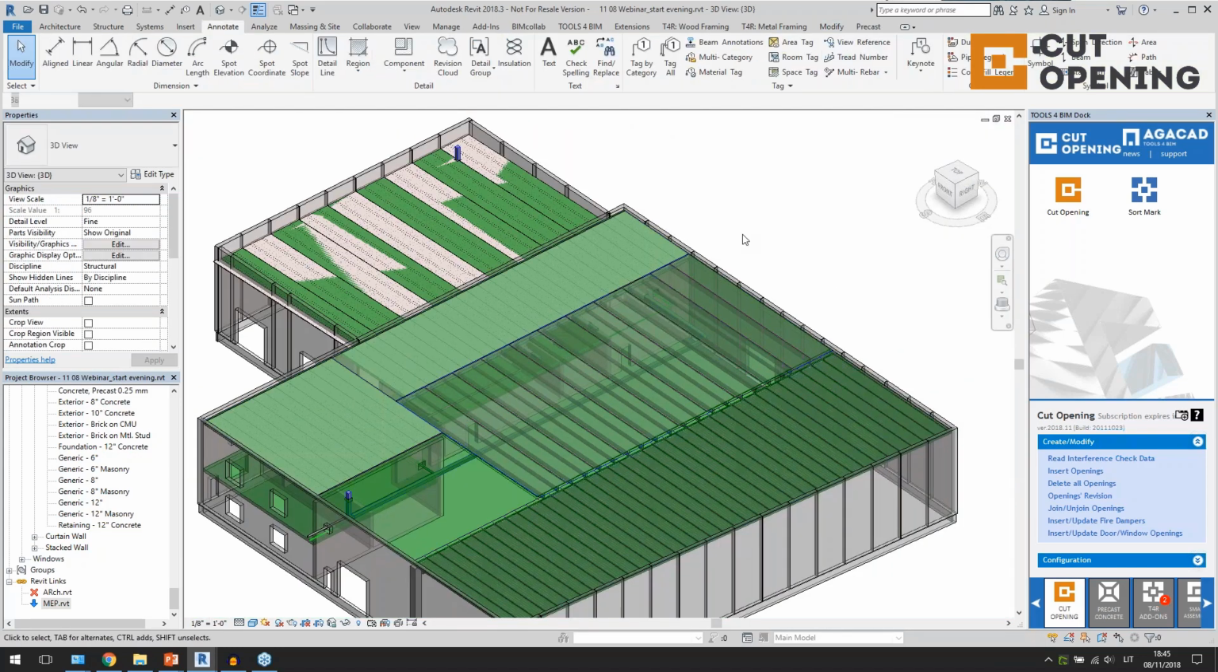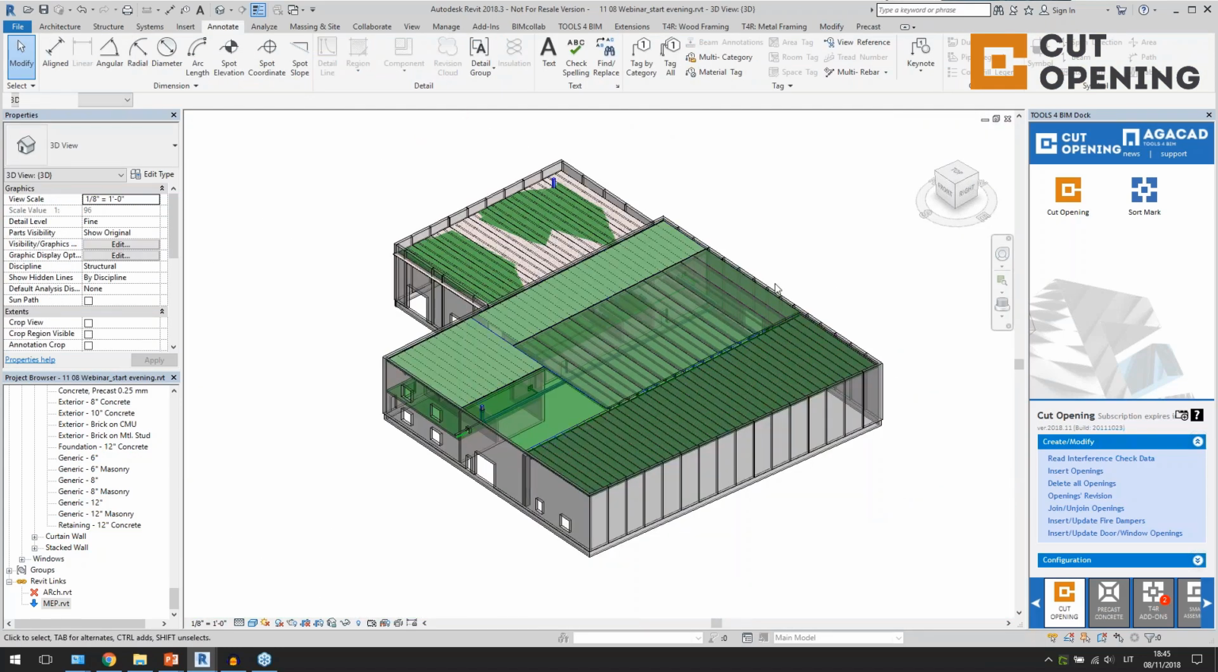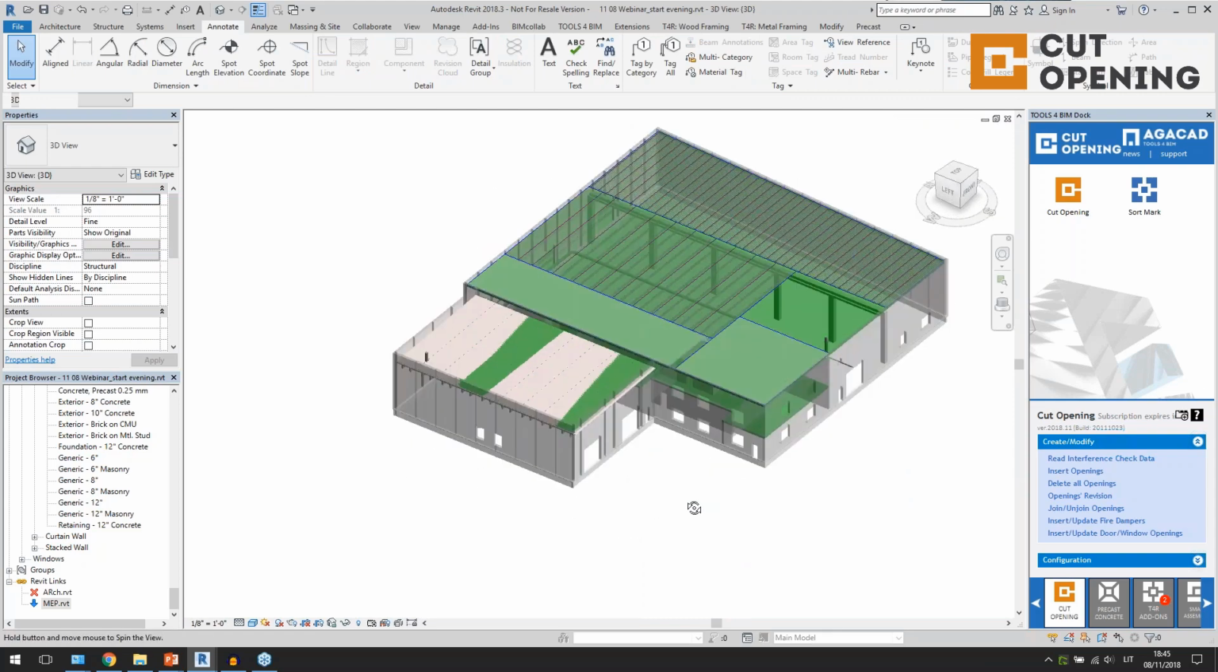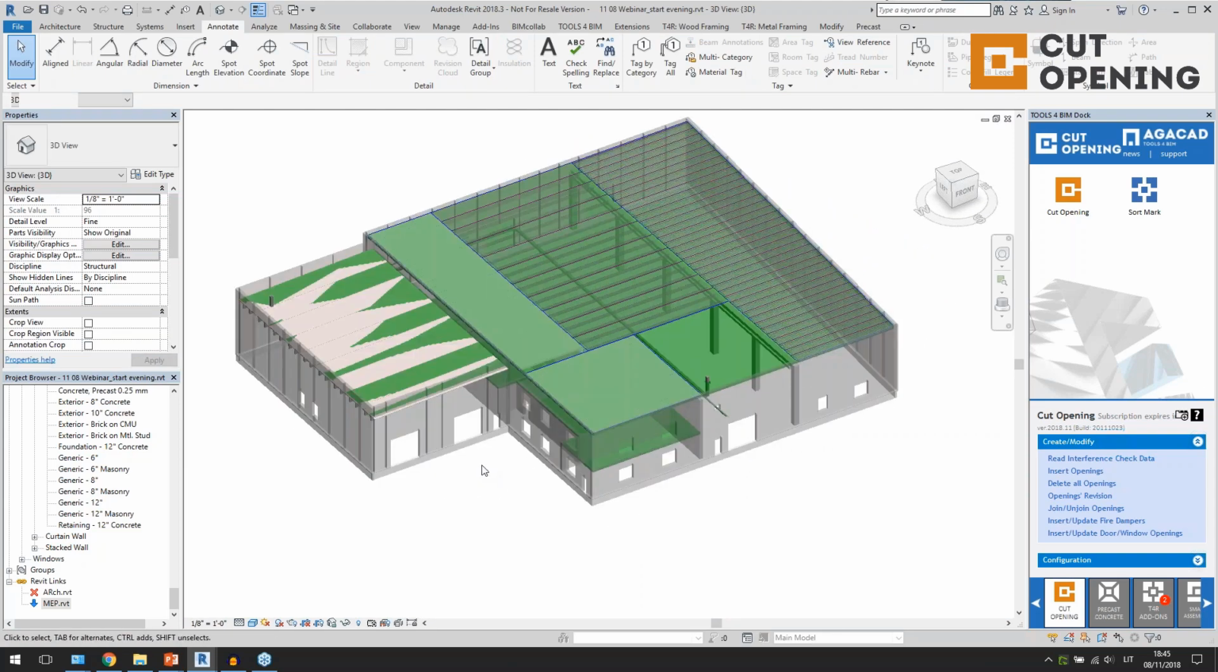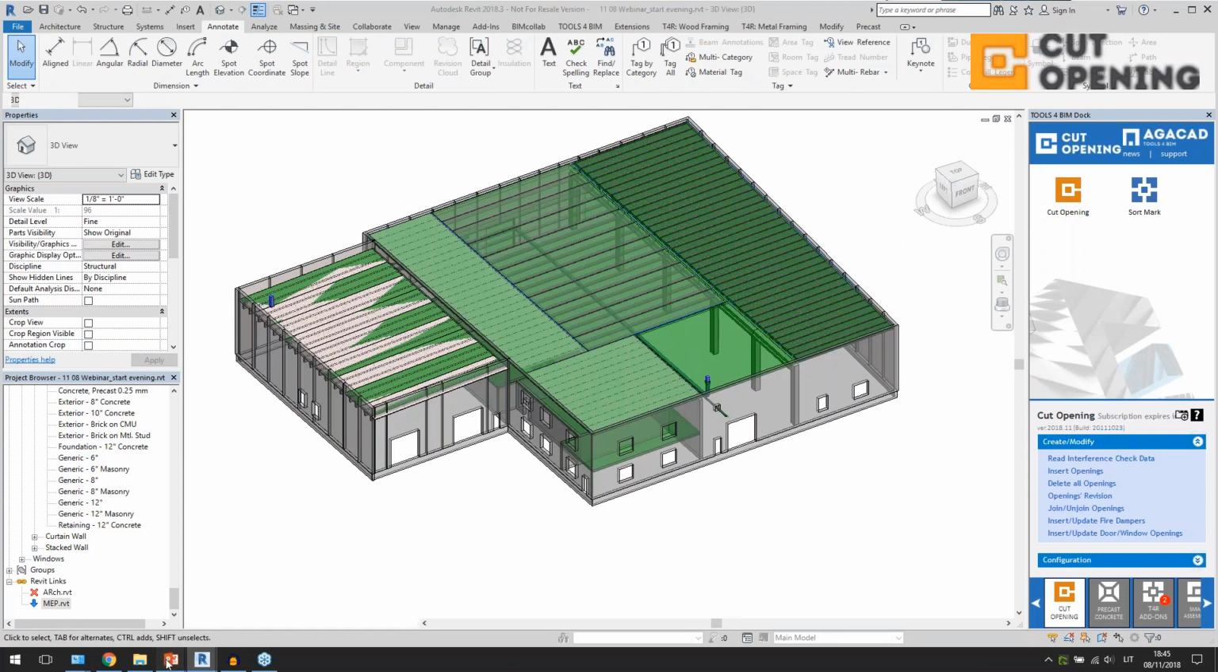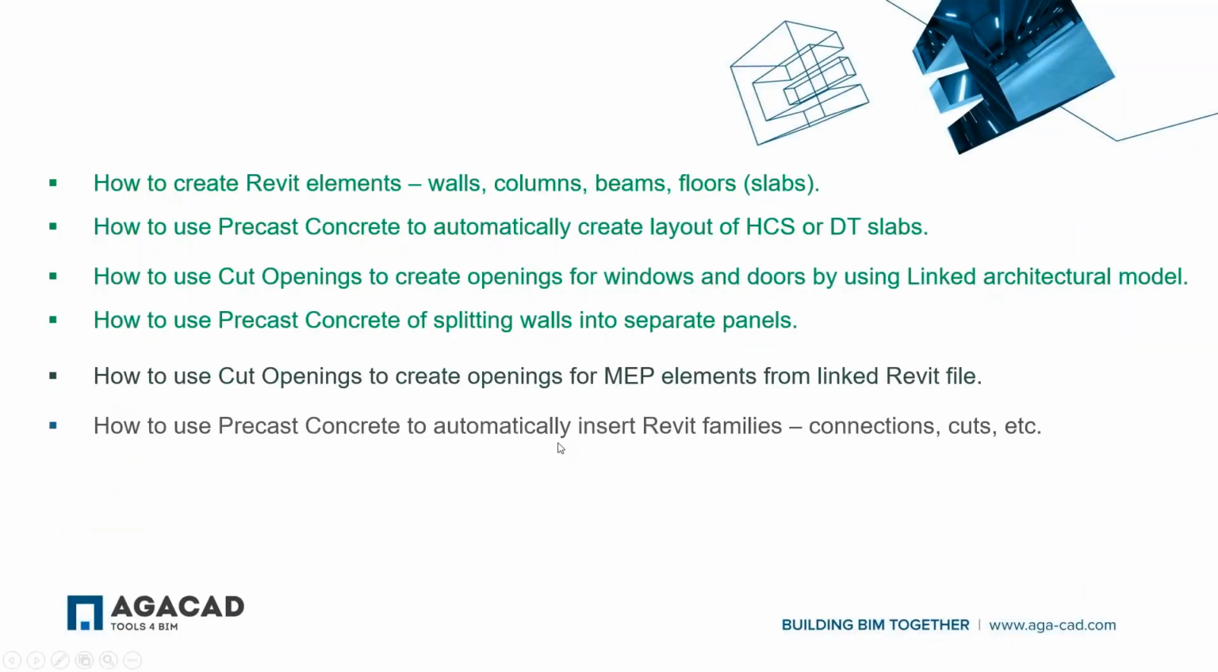So it's the same with the windows and doors. So you can use that, or your colleagues, MEP engineers, they can use that. All right, so I think we're done with this part. We can move on to the precast concrete connections.